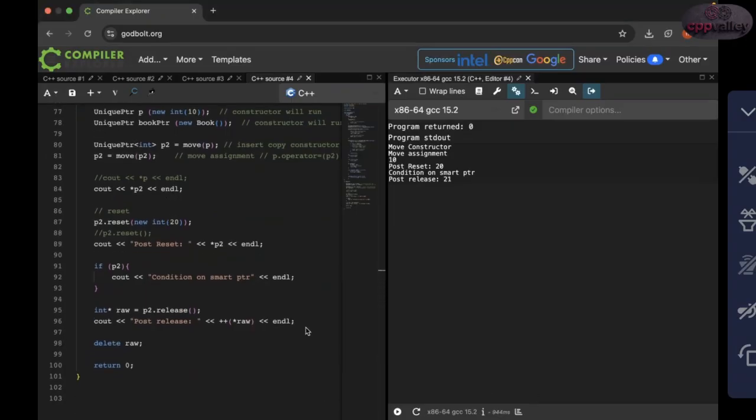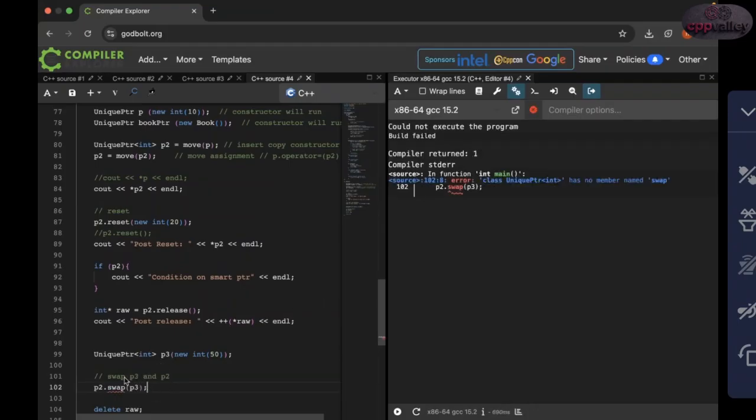Now let us say that I created a unique_ptr<int>, this is p3 and this is new int 50. Now I want to swap the values of p3 and p2. So what we want is we will take this p2 and we'll call swap with p3. This would swap the raw pointers from p3 to p2 and p2 to p3. This is what we want. Let us just implement this.